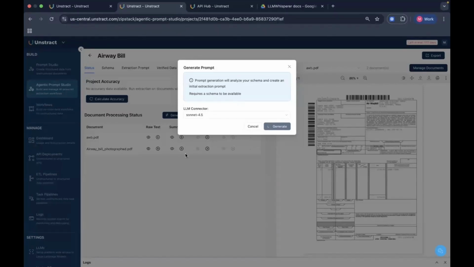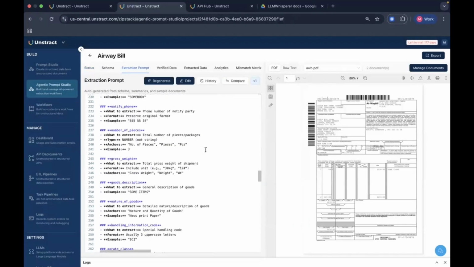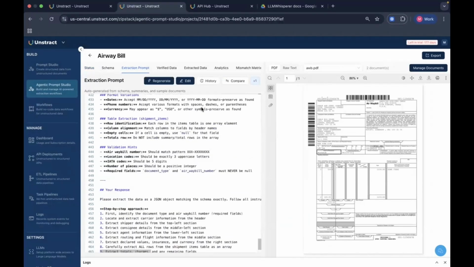We'll see how the prompt is going to be automatically generated over here. You can see that the extraction prompt for the airway bill has been generated, and we have a pretty lengthy prompt over here for me to get started with.